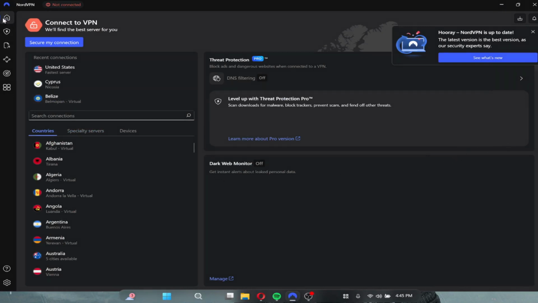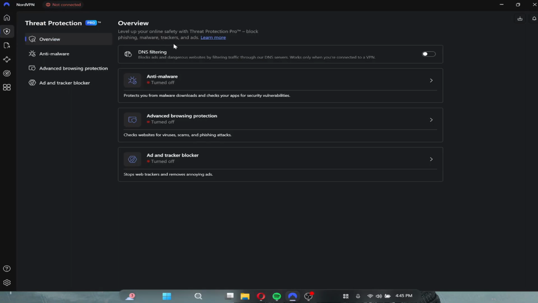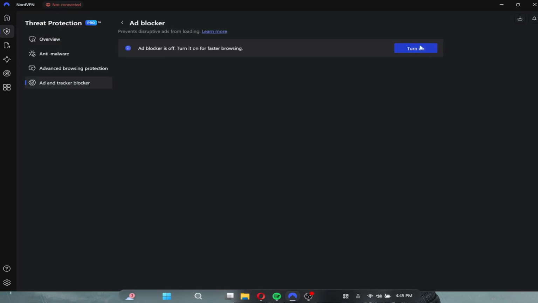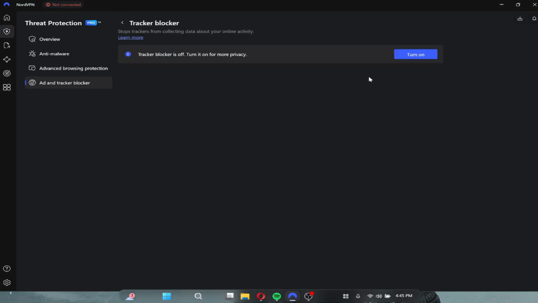Simply open the NordVPN app, tap the shield icon, and enable the Ad and Tracker blocking option within Threat Protection Pro. NordVPN encrypts your online traffic while blocking disruptive and potentially harmful pop-ups the moment you enter a website.